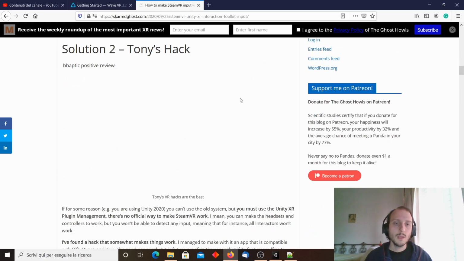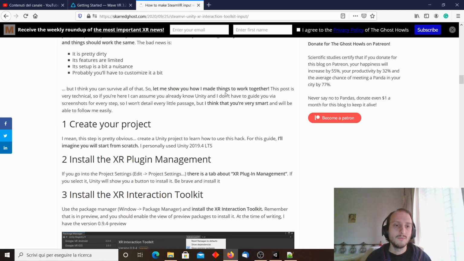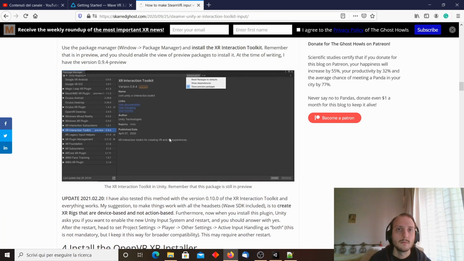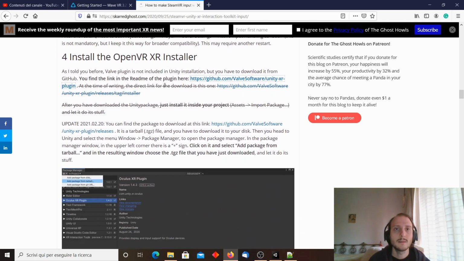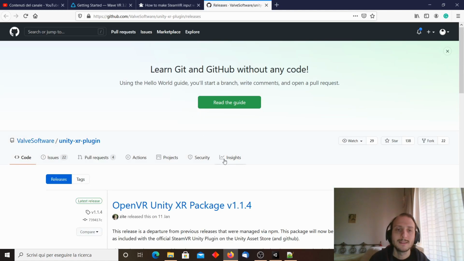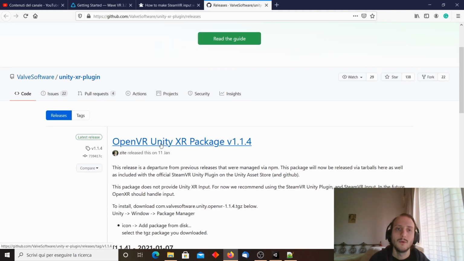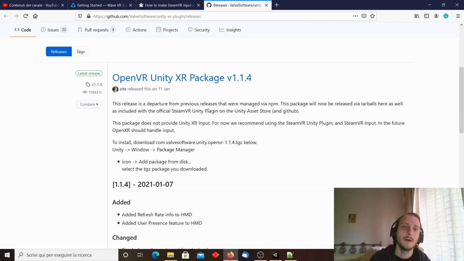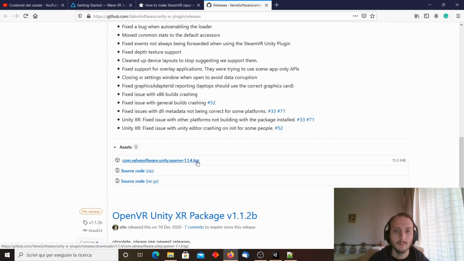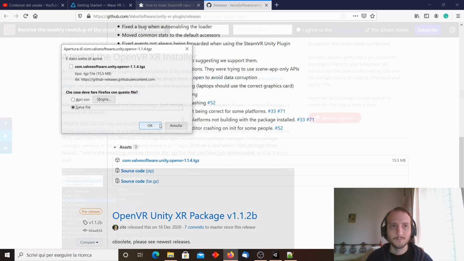So let me just read and do it on the fly. We have installed everything. Okay, we already made this. Now it's time to do this. As I said, I updated this article because this thing is not working. We have to download the XR plugin for OpenVR, that is for SteamVR, from this page. You can find a tarball, a TGZ file. You can click on it and download it wherever you want.